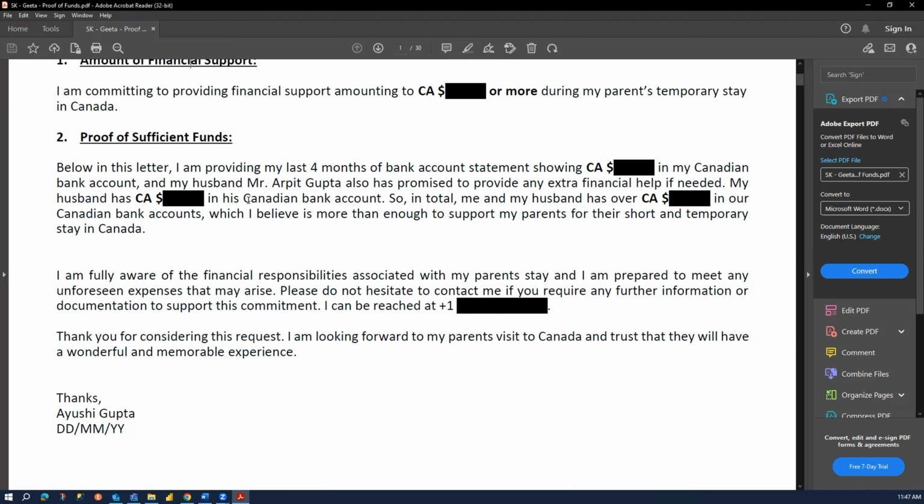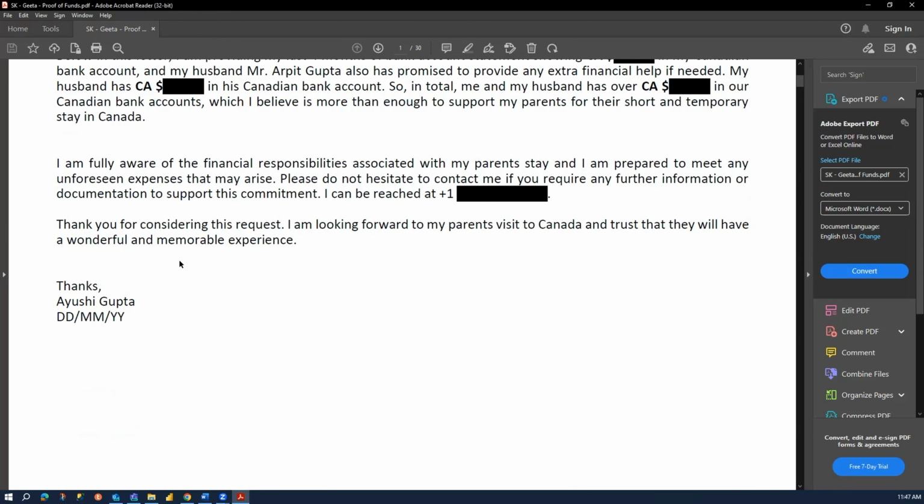My husband has this much amount in his Canadian bank account, so in total we have this much amount in our Canadian bank accounts, which I believe is more than enough to support my parents for their short and temporary stay in Canada. I'm fully aware of the financial responsibilities associated with my parents' stay, and I'm prepared to meet any unforeseen expenses that may arise.